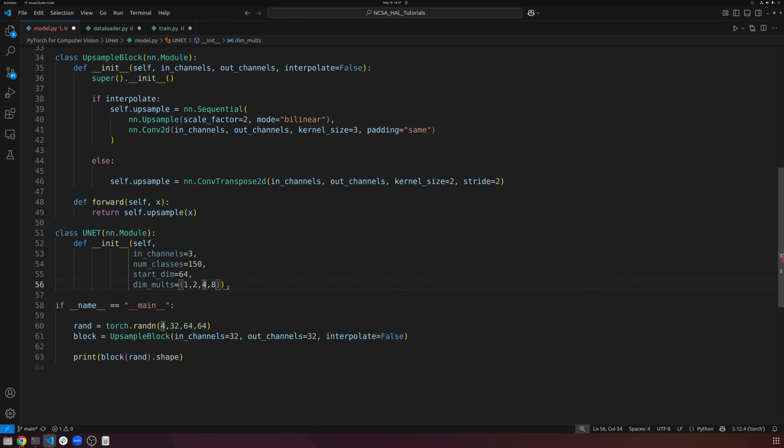So what that means is that our first convolution will take, let's say our image was 4 by 3 by 64 by 64. The first convolution is going to project this, and let's pick another size. Let's do 256 by 256. So the first convolution is going to take this 4 by 3 by 256 by 256 and project it to 64. And then now we actually start the UNets.